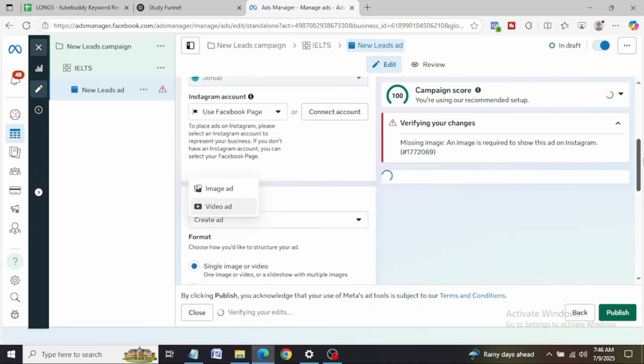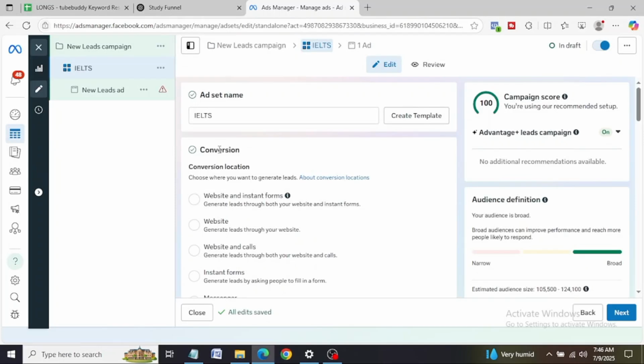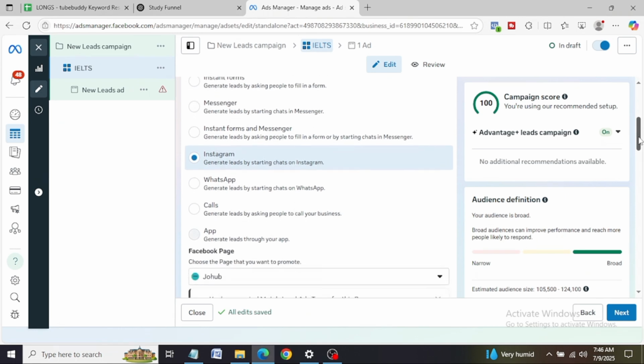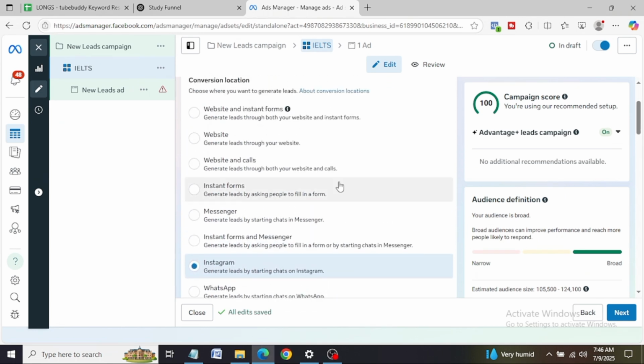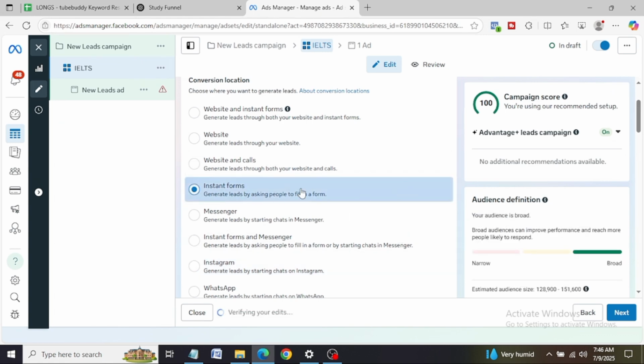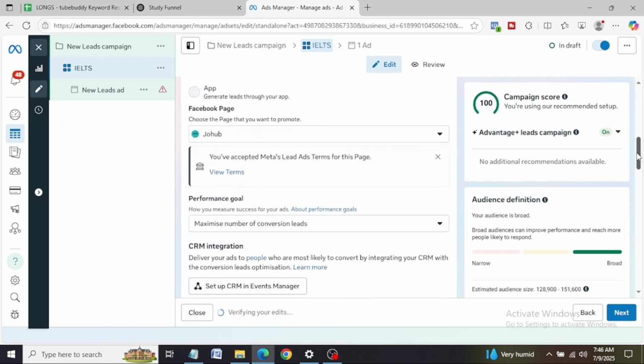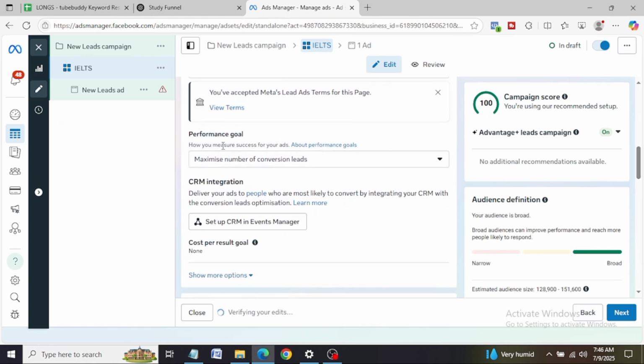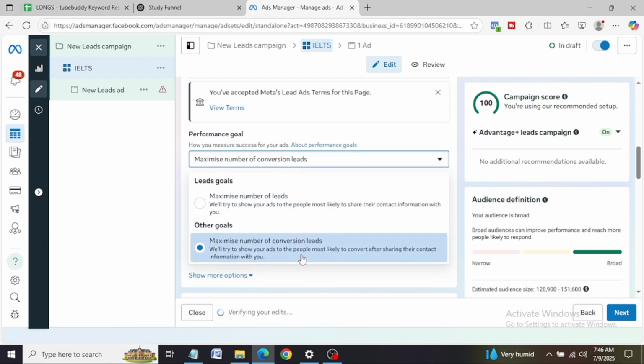All right. So guys, to create the form, we need to come back to our ad set level here. From our ad set level, we need to remove this Instagram option and select instant form. Now we can create the instant form. Then in this place that says maximize number of leads, make sure you select maximize number of conversion leads, not maximize number of leads.